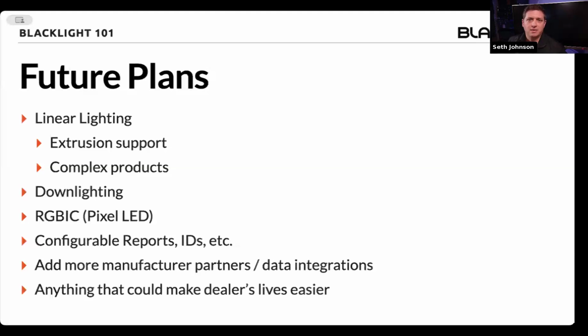And then add more manufacturer partners, data integrations. We have a couple of partners that we've been working with the last, at least in Stadia, on getting some product data organized and put in. Pure Edge is one of them. I think we were working with Lumini and Elemental as well. So hopefully we'll get more put in. And then anything else that comes up along the way that could make your life easier to get this spec'd and put out.